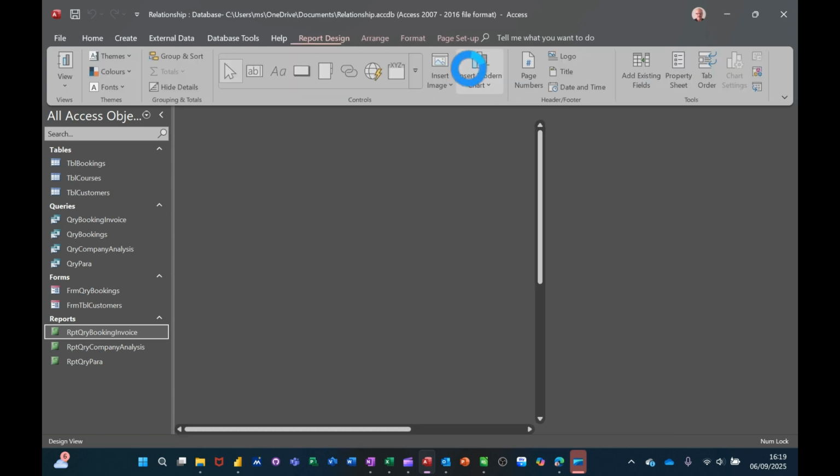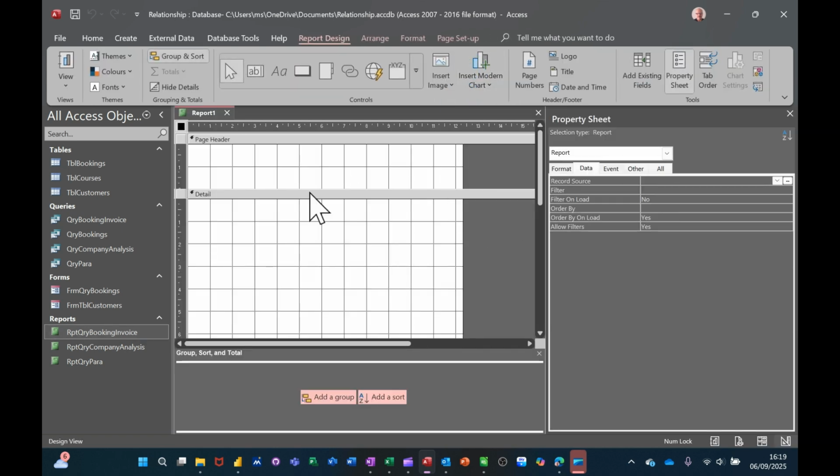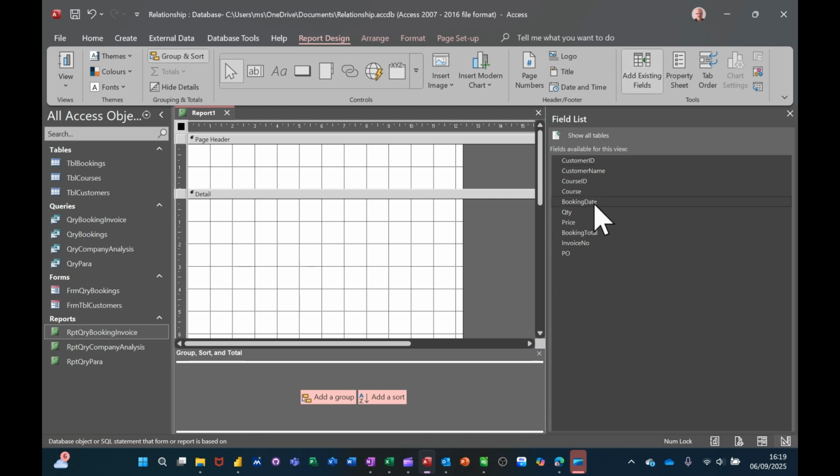So report design, what you've got there is basically a blank piece of paper, and you have to tell Access where the record is coming from. So that is the query, invoices, that one. And then if I go up to the field list, you'll get the fields coming in like so. So what I'm going to do now is create some grouping down the bottom here, add a group.